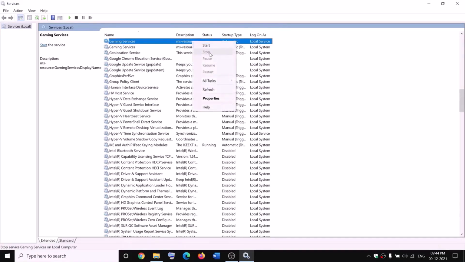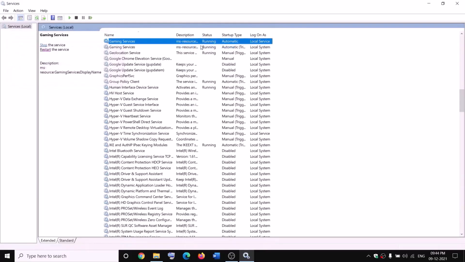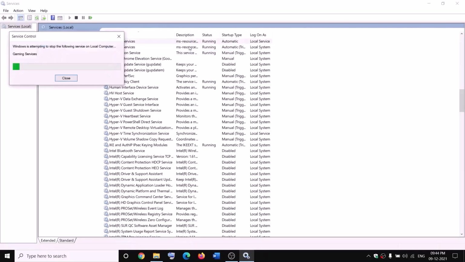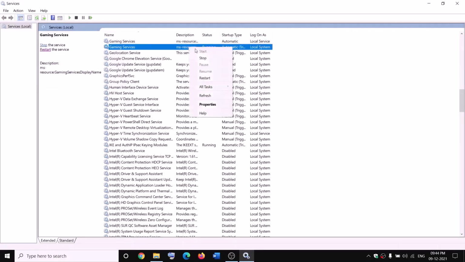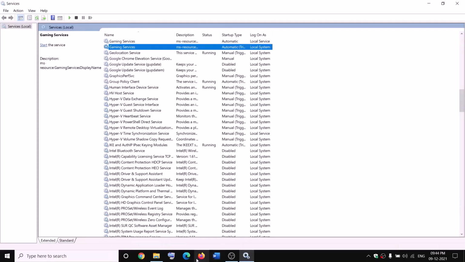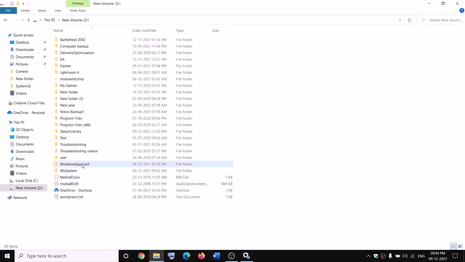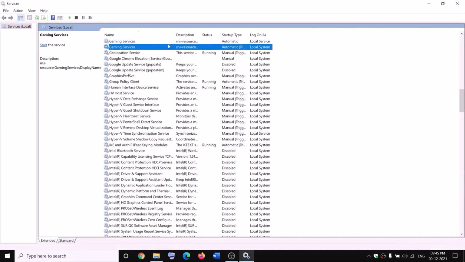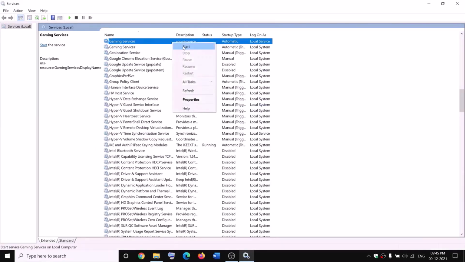Stop. So in my case it's not running, so let me go ahead and make a right click, then click on Stop, again make a right click and then click on Stop. Make sure Gaming Services is not running, and then you can go ahead and try to rename it as Windows apps.old. Once the rename is done, make a right click and then start the service.